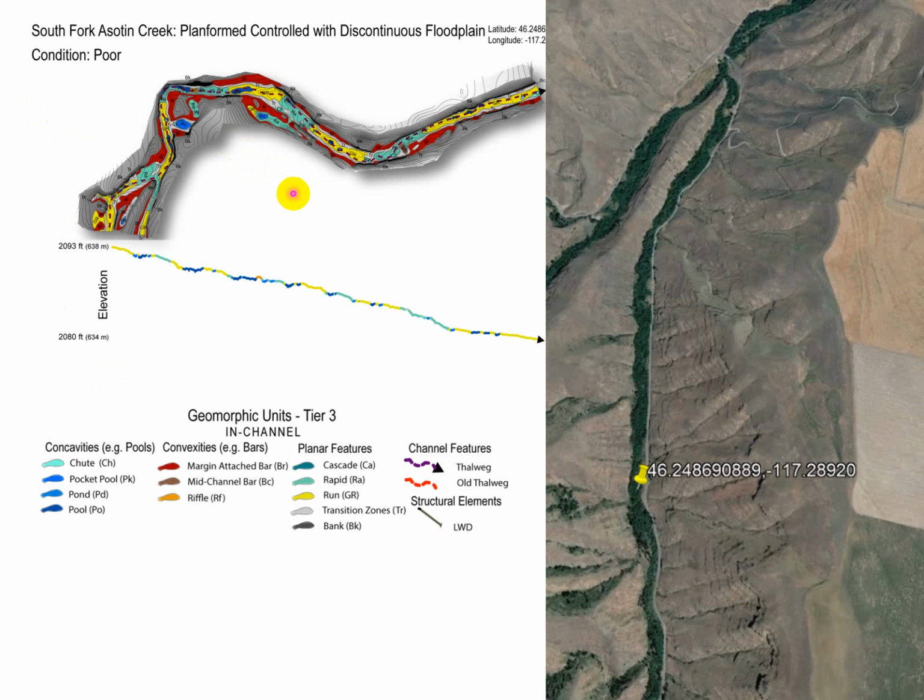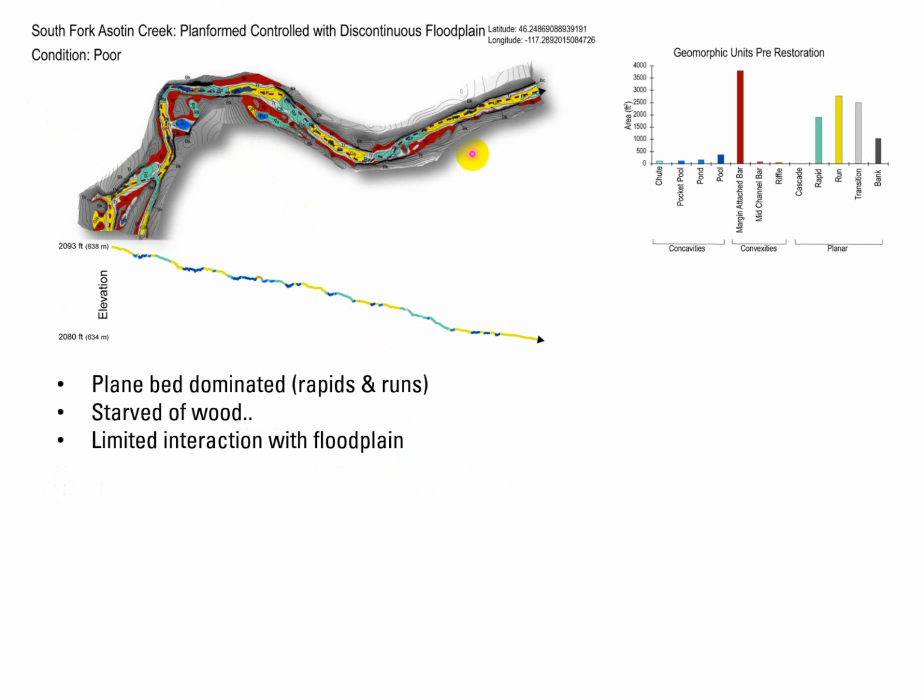Okay, in fact, there's a little symbol for wood. There isn't a single one on here. Okay, not a single piece. And that's despite having a big riparian corridor. So by area, this thing is dominated by runs, rapids, and transitions therein. There's a lot of pretty wimpy bars just along the edges, along the periphery where little bits of sediments piled up.